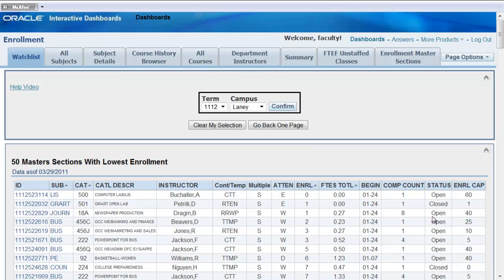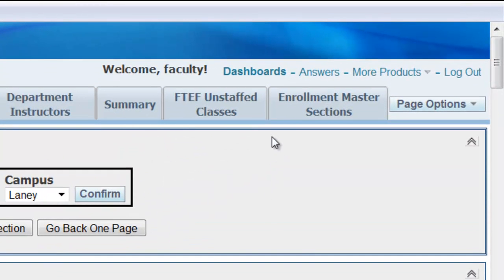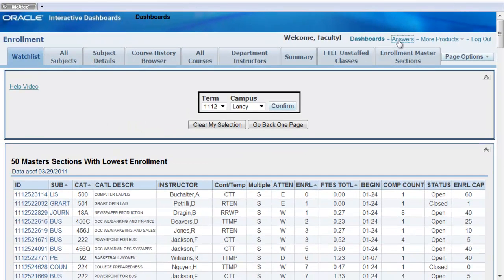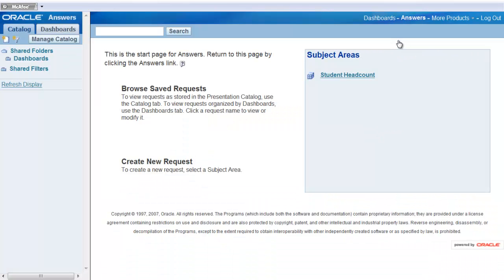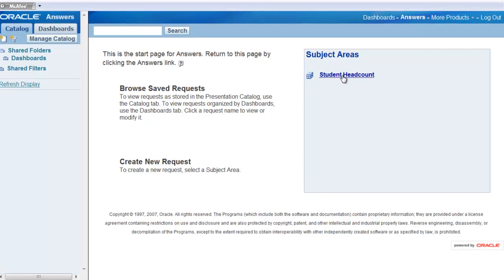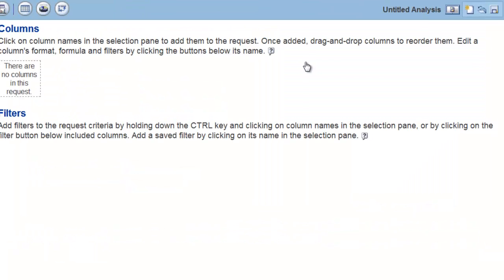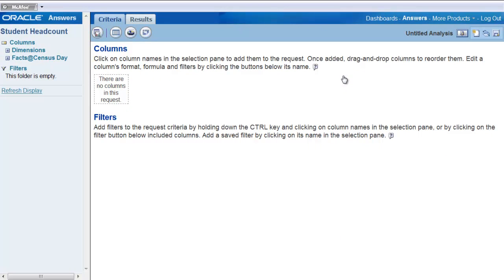This video will show you how to use the Student Headcount module in your BI tool. First, log in, and then click on the Answers link. You'll see a link under Subject Areas that says Student Headcount. Click that link. Now I'm going to show you how to build a query.